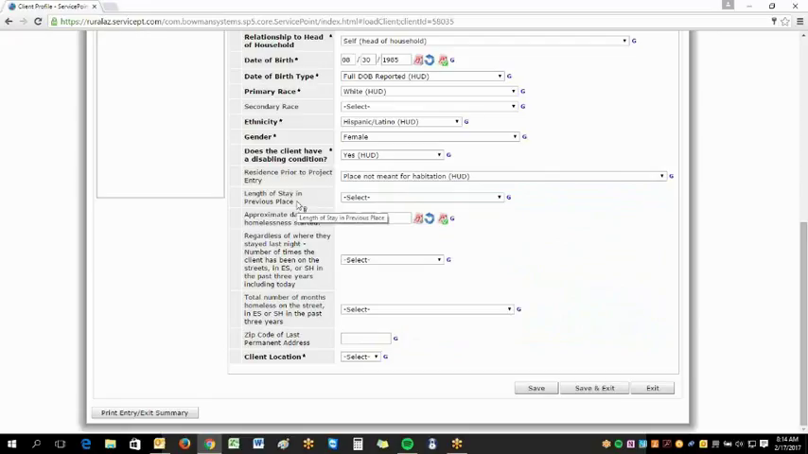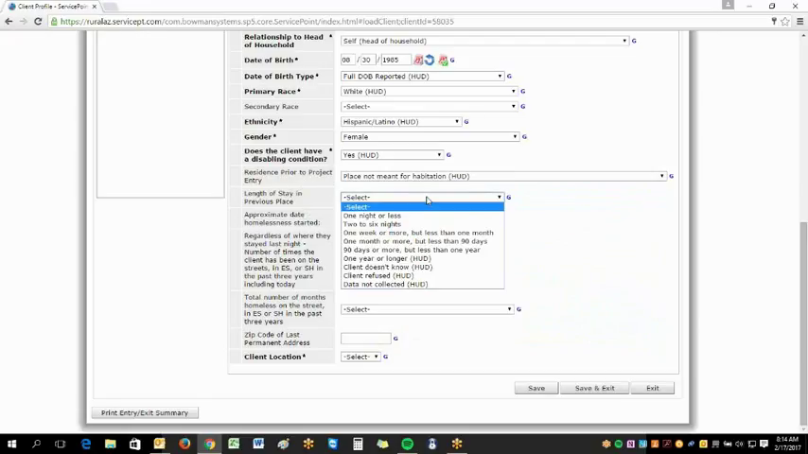The next question is the length of stay and previous place. How long had our client been staying at that residence prior to project entry? Lily lets us know that she's been there since the beginning of December of 2016. So then we have the option of 1 month or more, but less than 90 days. Please note you have other options such as 1 night or less, 2 to 6 nights, 1 week or more, but less than 1 month, 90 days or more, but less than 1 year, 1 year or longer. Client doesn't know, client refused, data not collected.